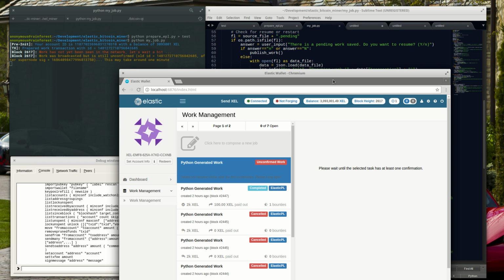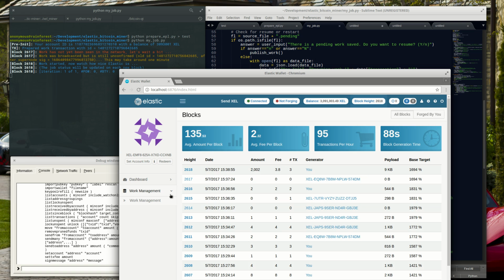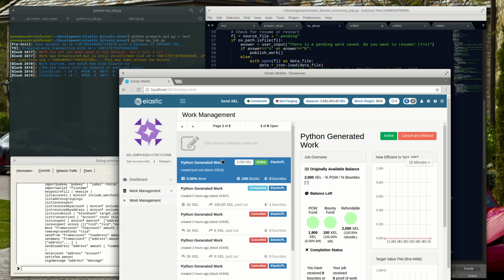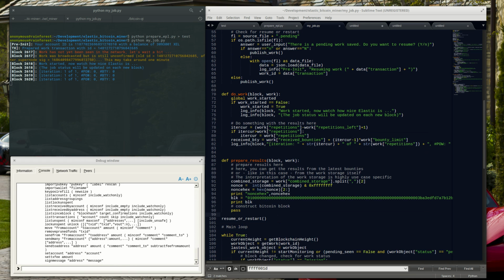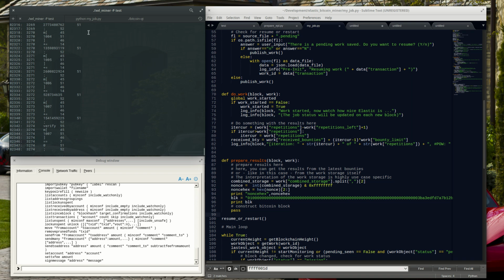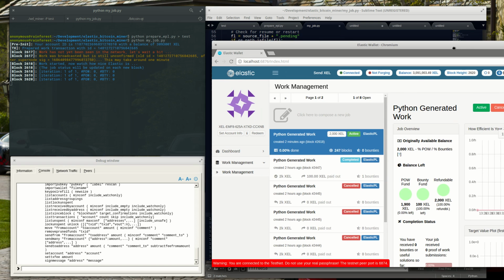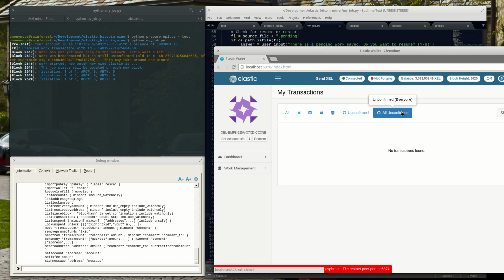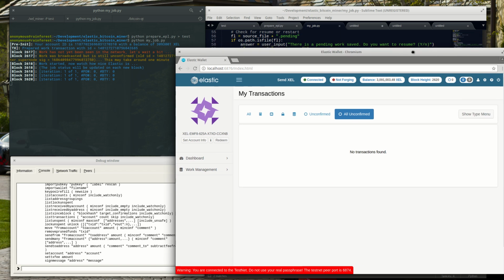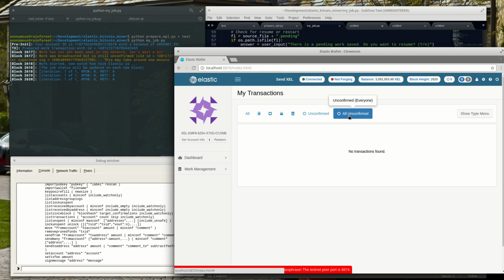Damn, I wish I could render that walking Butthead, but it didn't work. There you go. Python generated work is online, waiting for results. I didn't start the miner yet, so it didn't mine right away. So let's start mining. And let's wait. Okay, let's see. We will wait until the bounty comes in, so we know everything worked.